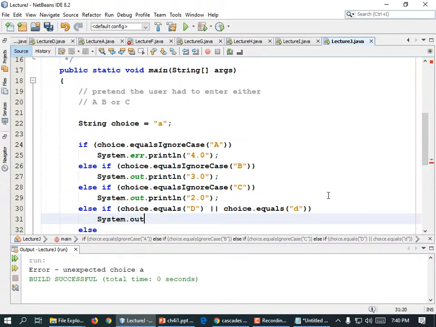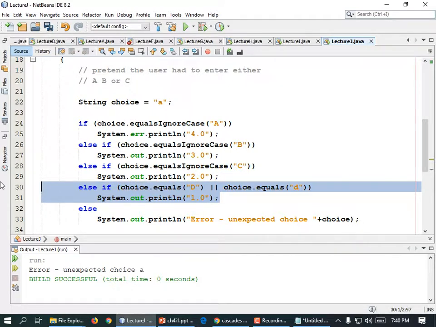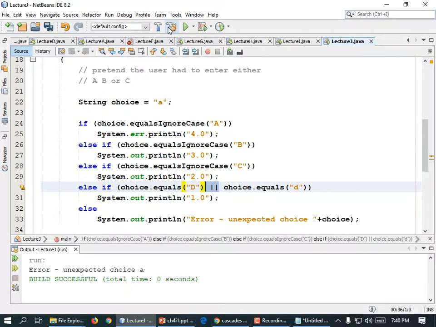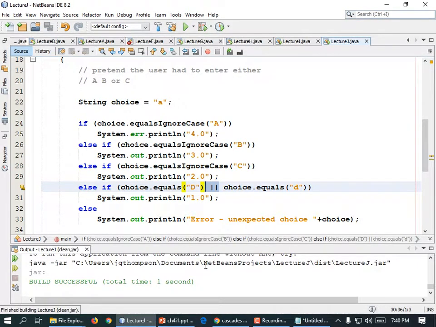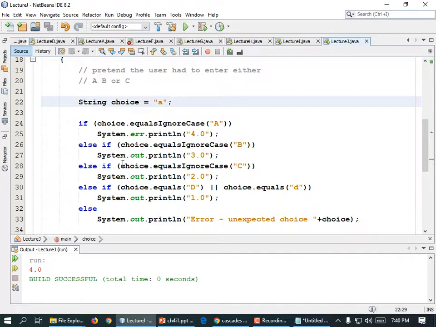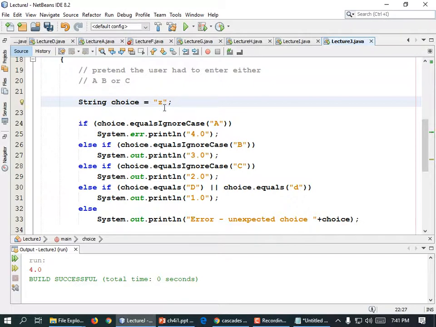So System.out.println("1.0"); And then we want to support an F, so we better add one more of these for F. Go ahead and add one for F and make it print 0. And do it with equalsIgnoreCase, unless you just really like seeing it like that. All right, so lowercase a did in fact print out 4, so that actually worked. If we had something completely unexpected like a Z, it would still tell us that it was an error.